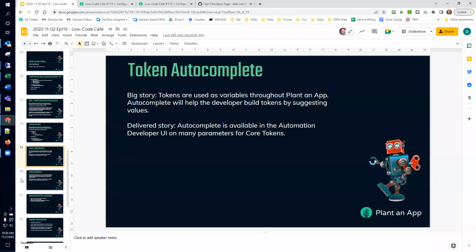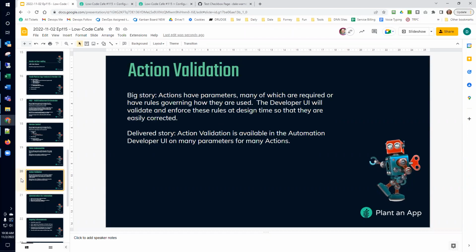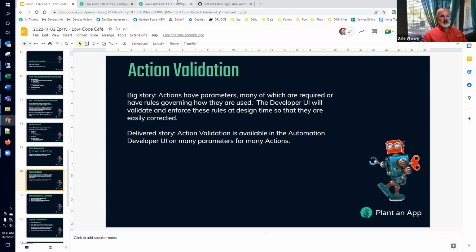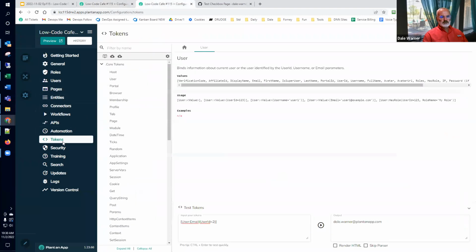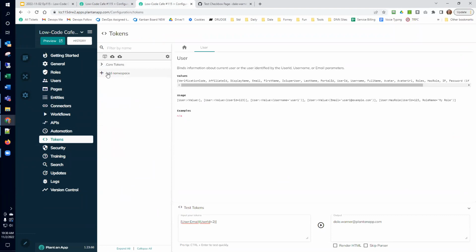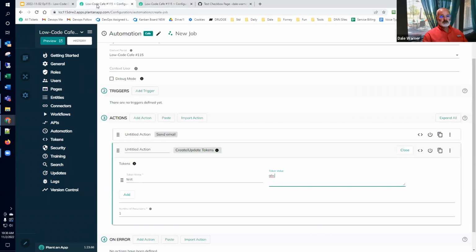Maybe we can get an answer on that one as well. And that's what I'm experiencing with my testing. So that would mean that if you were to go into tokens and create your own namespace, those tokens would be able to be pulled out and auto completed. So cool, good information. Thank you.